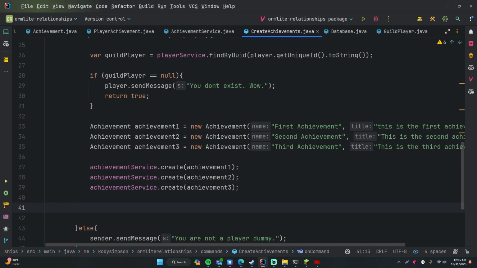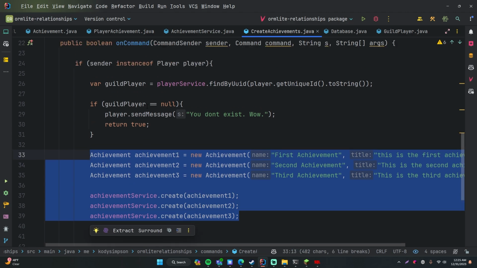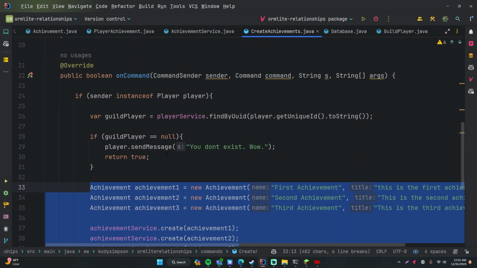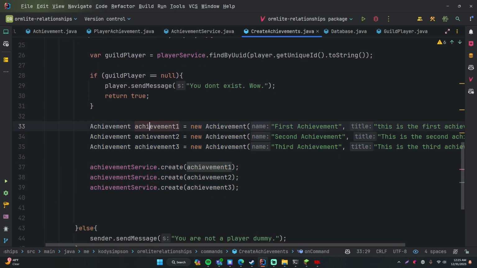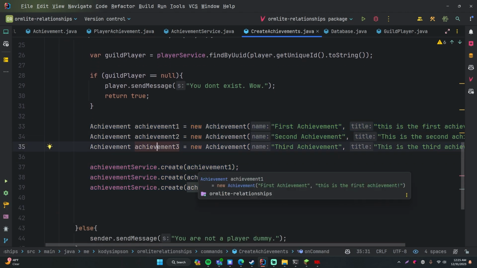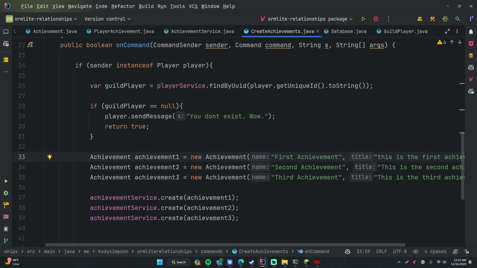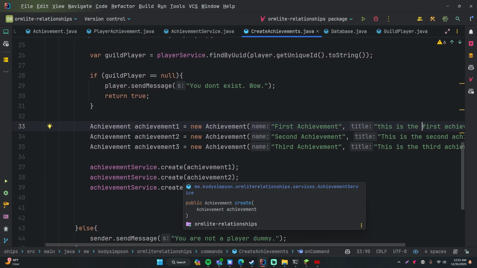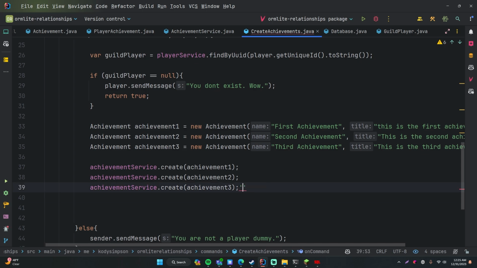You definitely don't want to have this logic within a command if you're not making a YouTube tutorial, because if you were to run this multiple times, you would create the same three achievements over and over into the database and you'd have duplicated data. It would technically be valid because we don't have these listed as unique columns here, but you just don't want to do that because you're going to be creating data over and over. This is purely for testing purposes, so that we can run it one time and see if it works or not, okay?